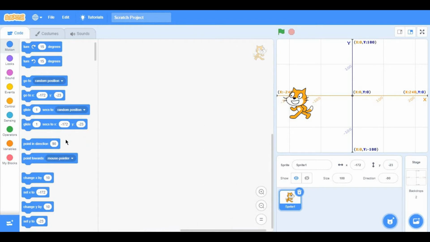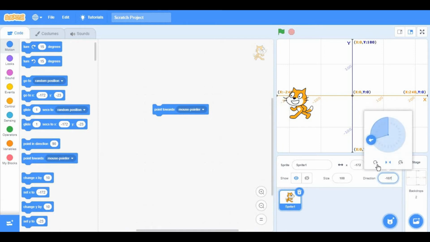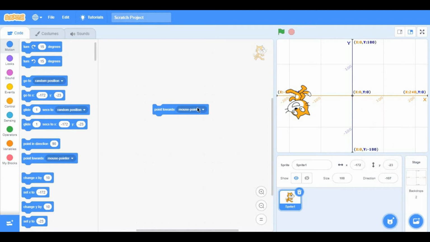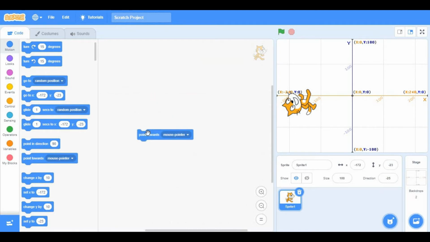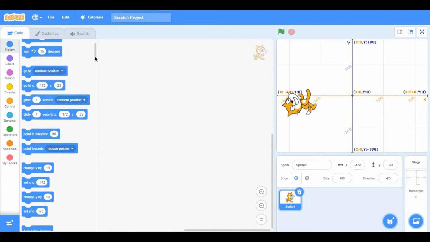Now this point towards mouse pointer block just points towards the mouse pointer, or if there's another sprite, it points towards that sprite. So that's pretty straightforward and simple, I guess.